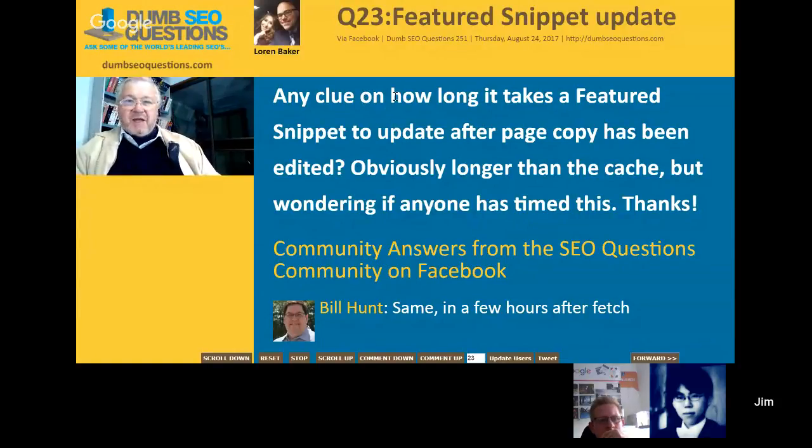Lauren Baker asked a question on a featured snippet update. Any clue on how long it takes a featured snippet to update after page copy has been edited? Obviously longer than the case, but wondering if anyone has timed this. Thanks. Bill Hunt said same, in a few hours after fetch.